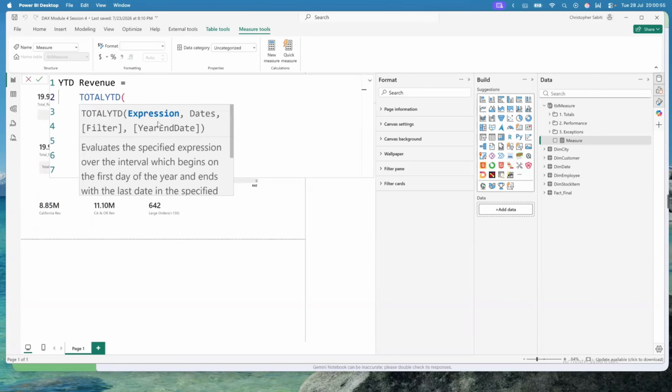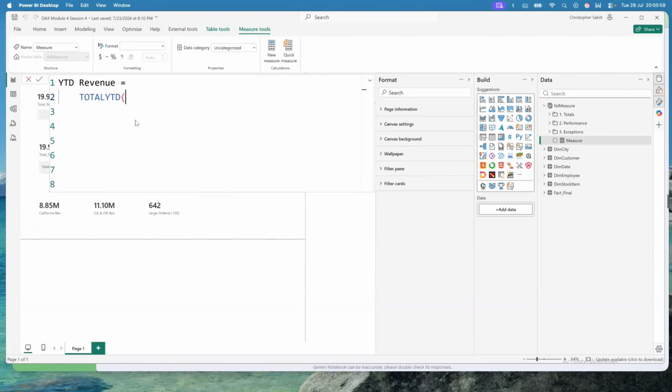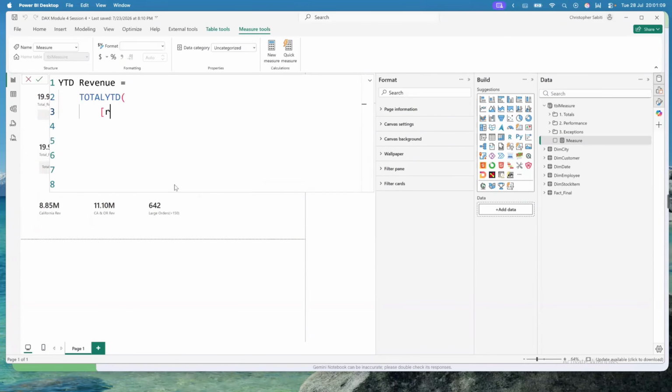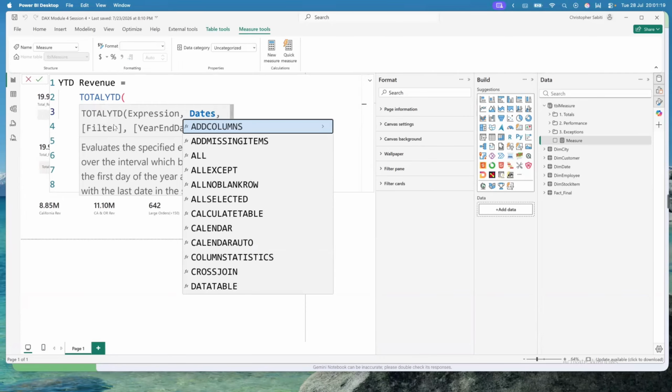Then they ask you what is the expression. We know exactly now what the expression is. Our expression is total revenue because you're looking for total revenue. So we shall open square bracket for you to pick the total revenue like this. Remember, we are going with total. Then do a comma because they are telling us to put the filter.